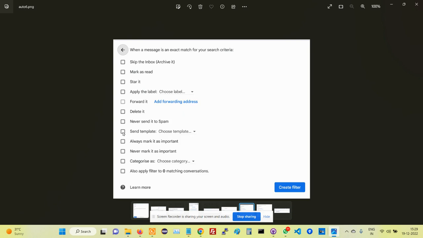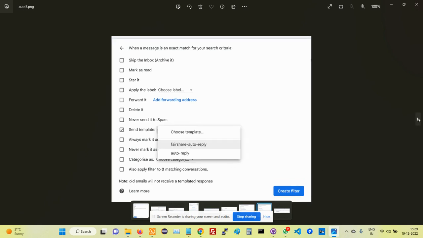Out of that, click on the send template box here. Once you click on the send template box, click on the choose template drop down. You will recall that we have already created a template, and now we are trying to send that template as an auto reply. Here it showed both the older one as well as the new one. Then I clicked on fairshare-auto-reply.